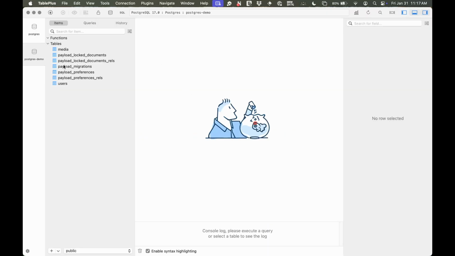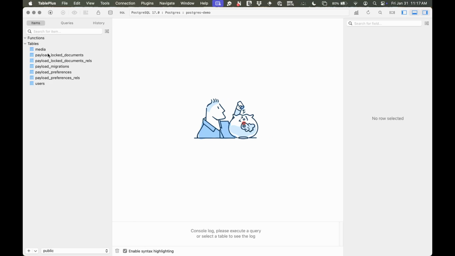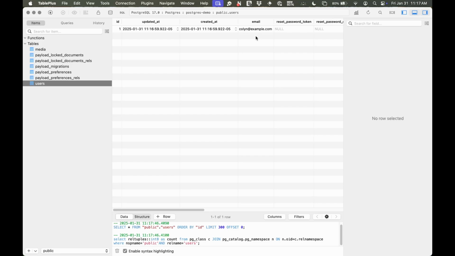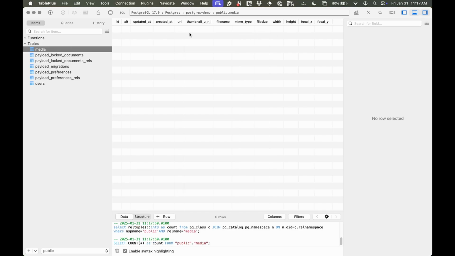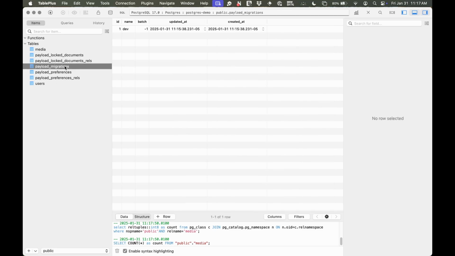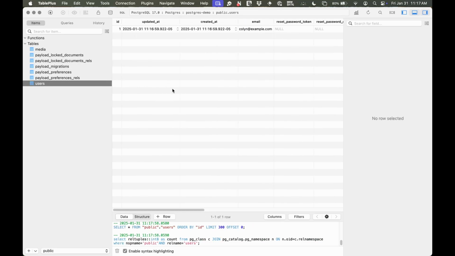Yeah, so here it is. Here is the first set of tables from a blank install, blank template install of Payload CMS. These are the tables that you get out of the box, including your first user, a media table, and some other administration items.